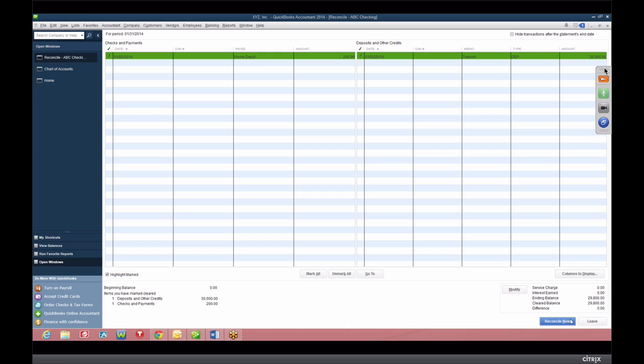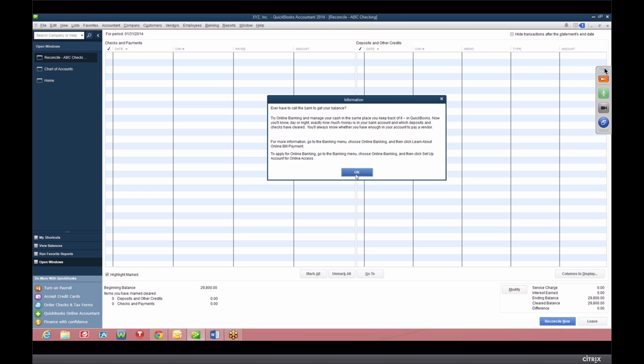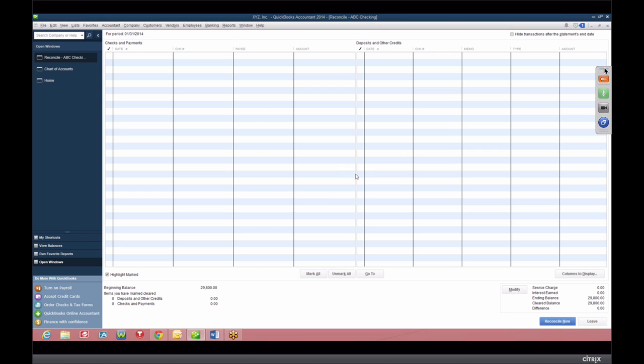So once you get your difference down to 0, we're going to click on Reconcile Now. And we've reconciled it. It doesn't pop up because that's part of the online access. We don't need to worry about that. Okay? So we've reconciled. Everything's pretty. We've got all of our accounts reconciled, so we can exit out of this.